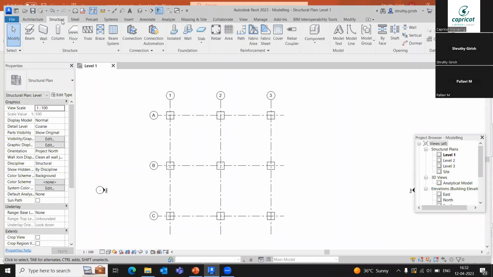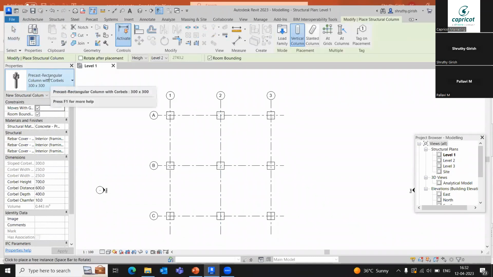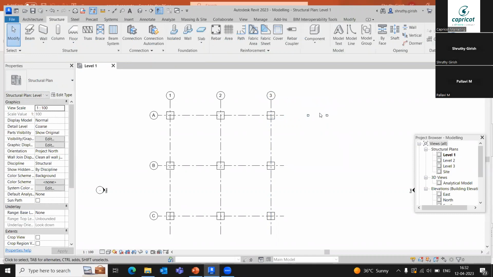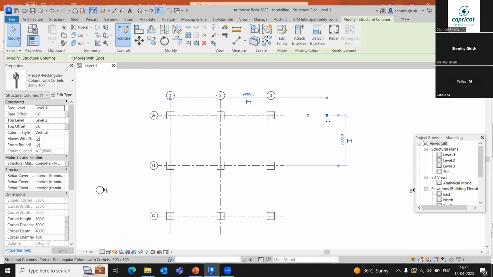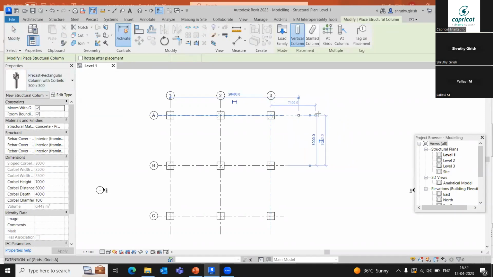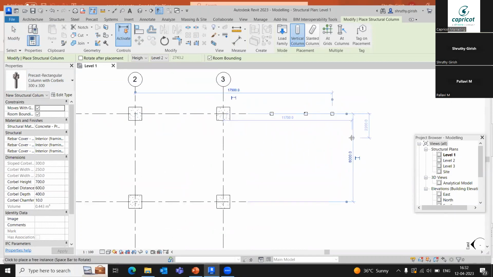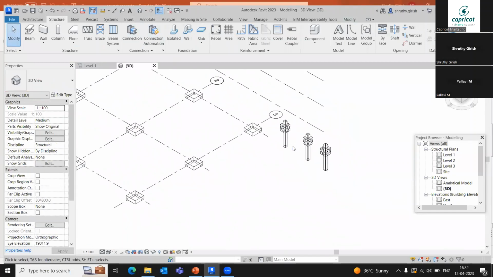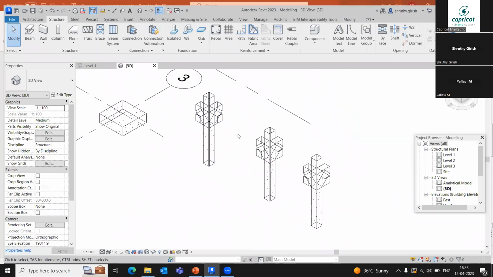Once I load it, I can go to the structure tab and column. You can see in the properties dialog box the precast rectangular column with corbels. Here I have placed height and level 2. Let me place 3 columns over here and press escape. Okay. If I go to the 3D, you can see the columns like this. It is attached with the corbels.